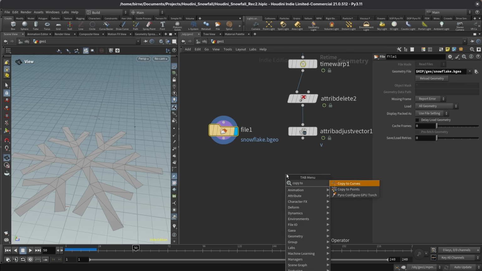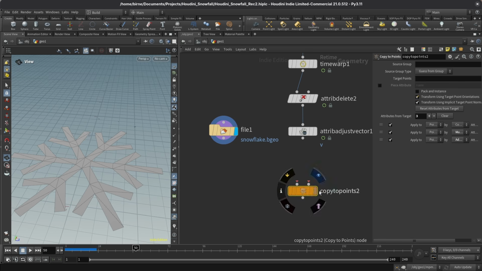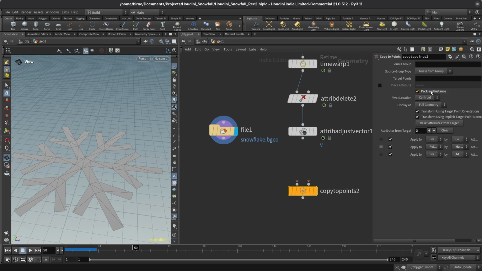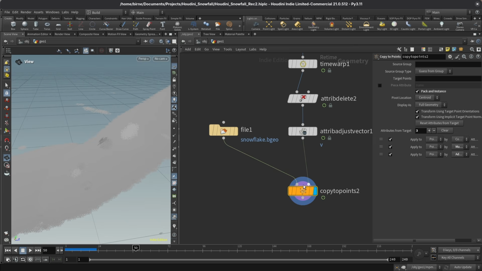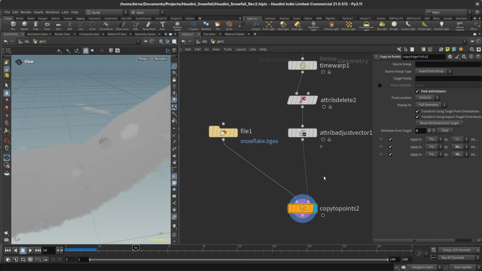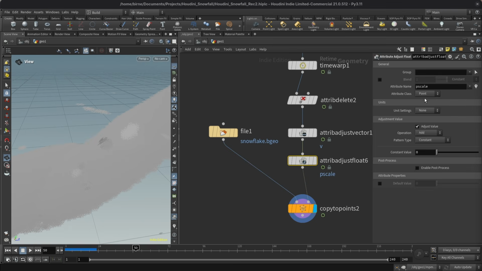So to get this on our points, I want to use a copy to points node. Before we wire this in, let's make sure that we enable pack and instance to make this more efficient, and let's wire in our snowflake in here and our particles in here. And this is already looking kind of okayish, but we do need to make this a bit more random by first of all varying our pscale a bit. So again, for this, adjust float. Let's work on the pscale. Let's set the operation to multiply, and let's multiply it with some random values.